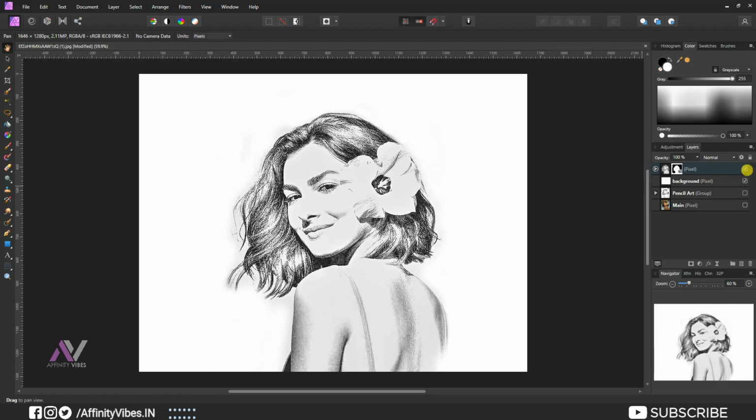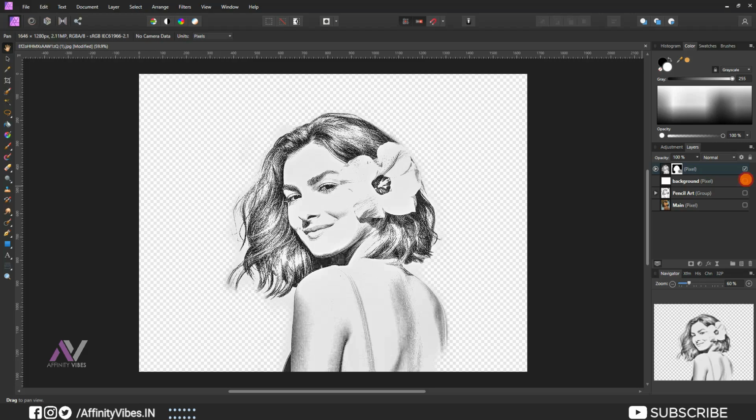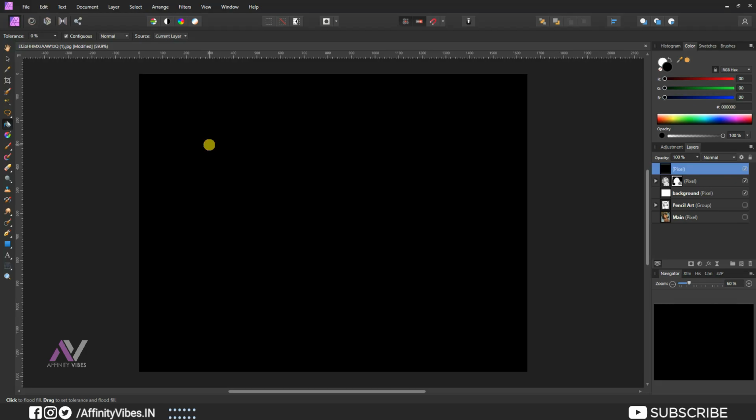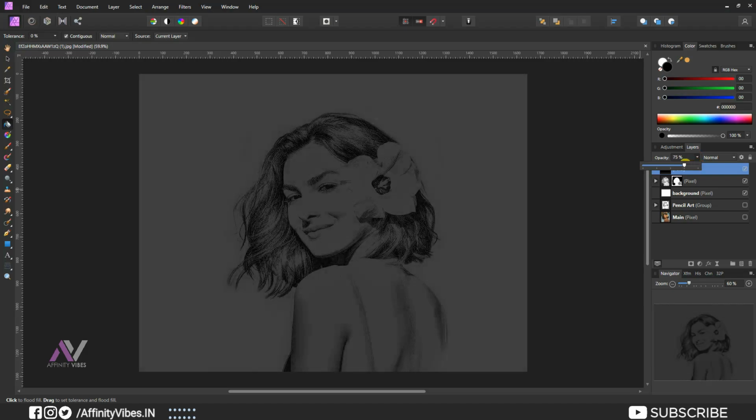Now, two parts, one image, another white background. Add new layer above the image, fill with black color. Opacity 75% to 80%. Rename the layer as dark layer.